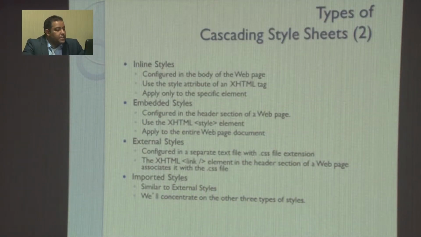Number 3 is external styles. In this method, we configure a separate text file with a .css file extension, and the XHTML link element in the header section of the web page associates the CSS file. Imported styles are similar to external styles, but we can save the file on another PC, another workstation, another laptop or another server.